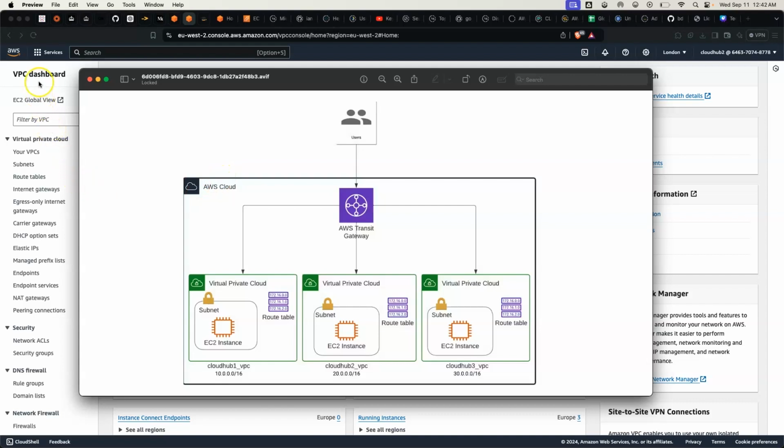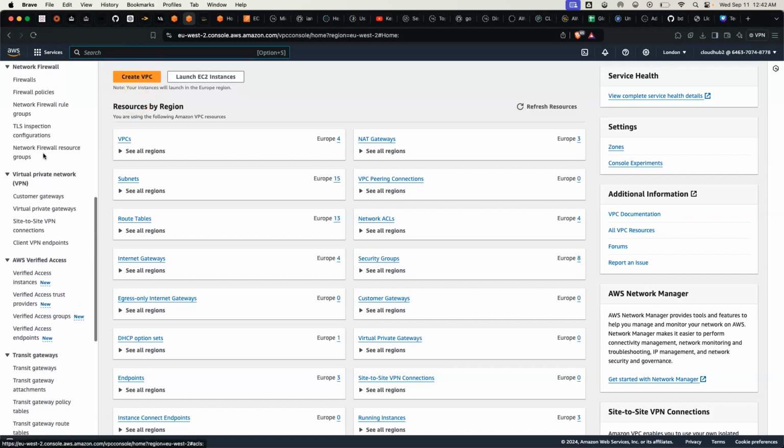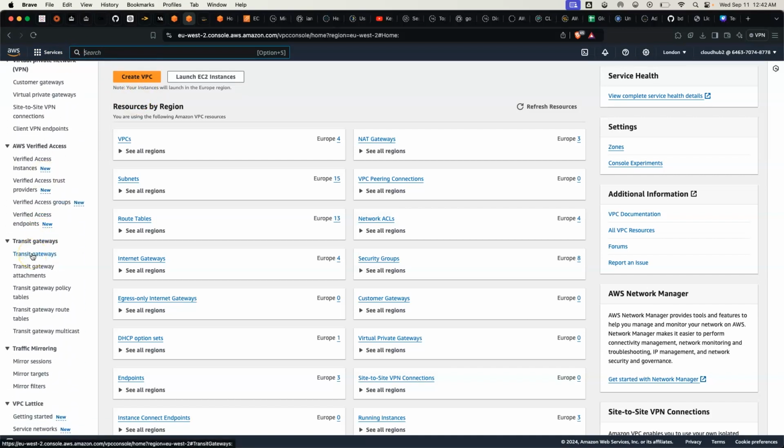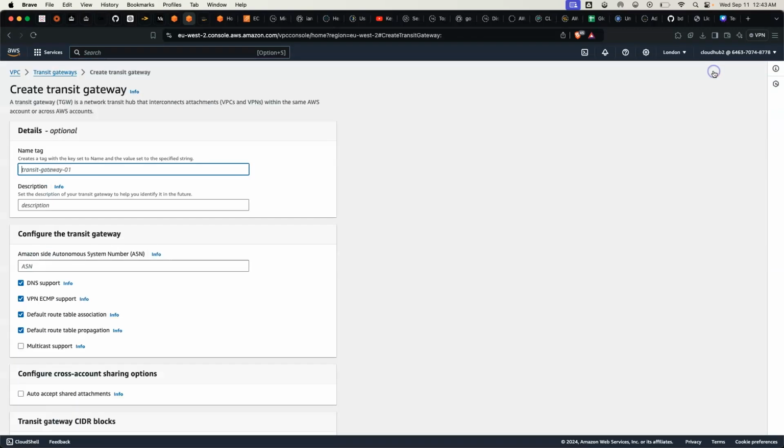Okay, so in order to implement the AWS Transit Gateway, the first thing we need to do is to log into the AWS console and then search for AWS Transit Gateway in the search, or you can go to VPCs and then go down. You can see we have Transit Gateway. So first of all, we need to create our Transit Gateway. So we select Transit Gateway from here and then click on Create Transit Gateway.